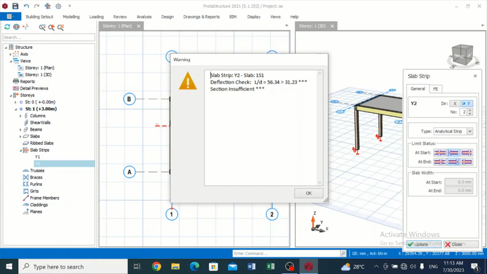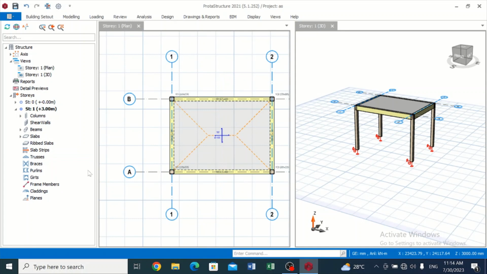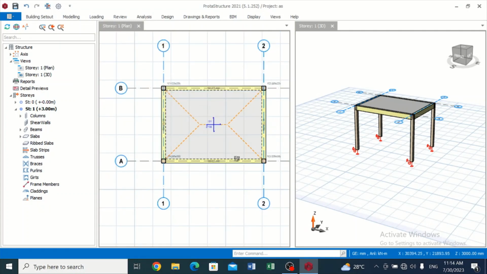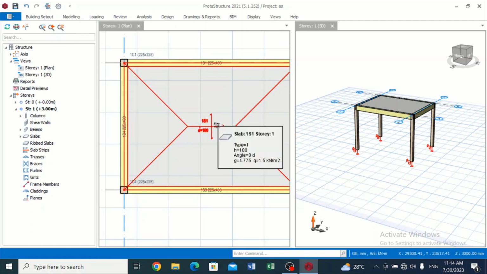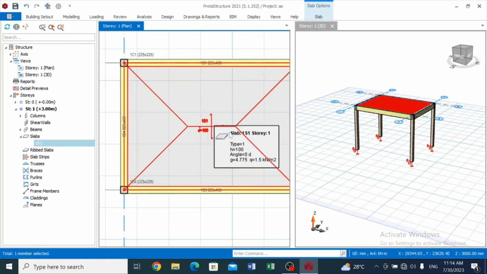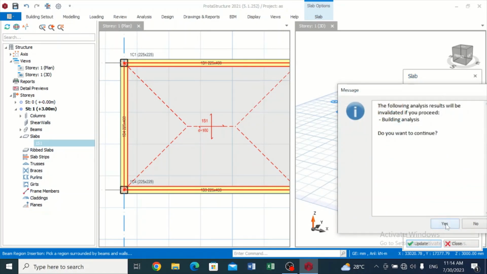You can still see that the section is still insufficient and the deflection check is not satisfied. So click on OK again. We still go back to delete this strip that was created. We delete this again. Now our depth is 100. Maybe we should increase it a bit to see if we can adequately cover for this deflection check that we are looking at. So we touch our slab and go to the property and we increase it to 150 and we update. Since we want to change the property of the slab, it shows the same message invalidating our building analysis, and we click on yes.